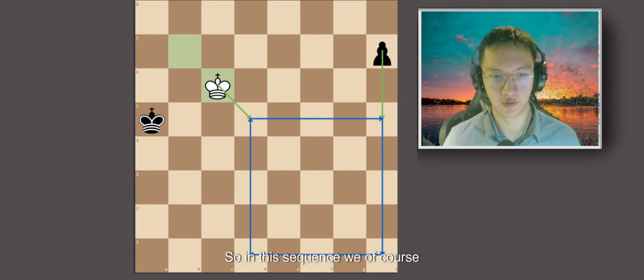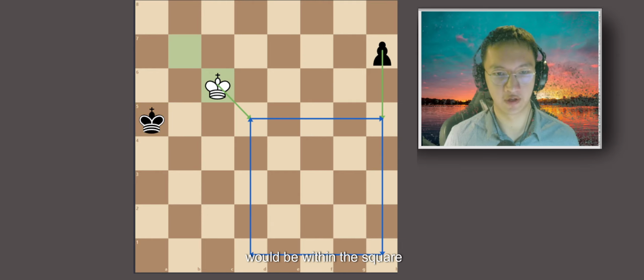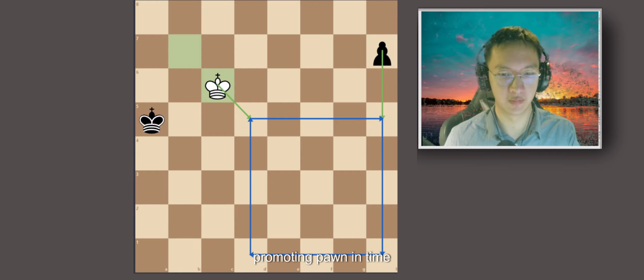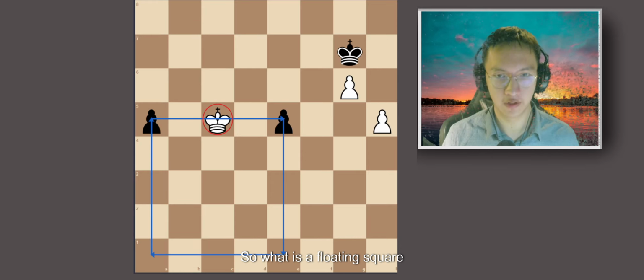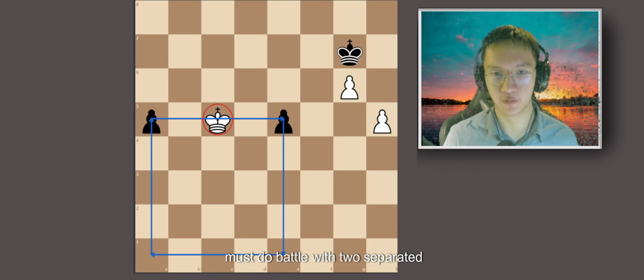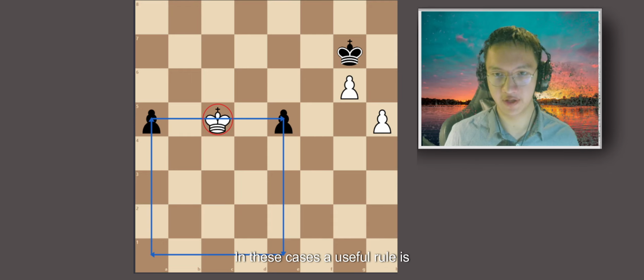So in this sequence, we of course would be within the square, which means we can reach the promoting pawn in time. So what is a floating square? There are cases in which the king must do battle with two separated passed pawns. In these cases, a useful rule is the floating square rule.